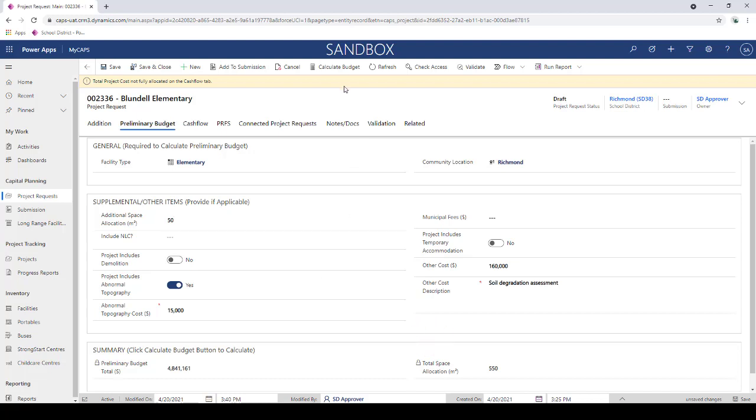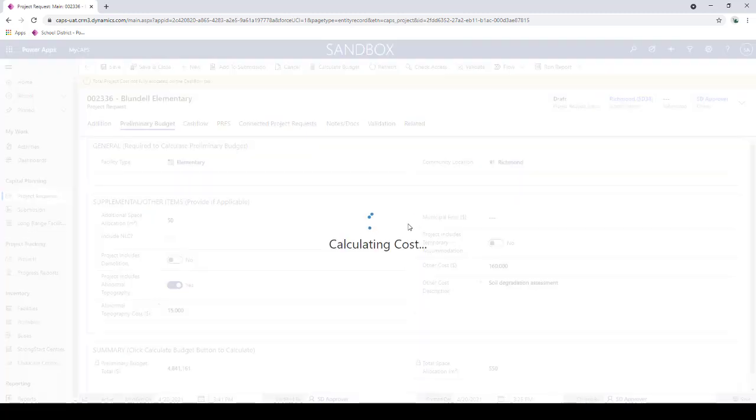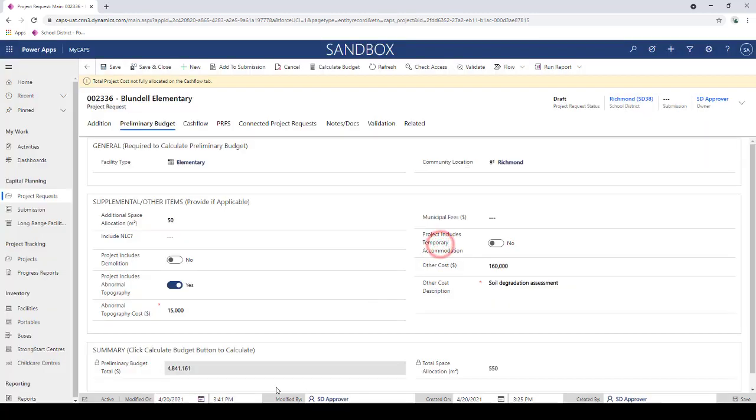Then what I'm going to do is rerun my budget, because anytime I enter additional information or change information here, I need to run and calculate the preliminary budget once again for it to have the most up-to-date picture. So I'm just going to calculate budget. It's then going to do that calculation behind the scenes once again, and you can see here that my preliminary budget total has now been adjusted to reflect that change of cost and that additional space. You can also see the space allocation now integrates that additional 50 square meters.